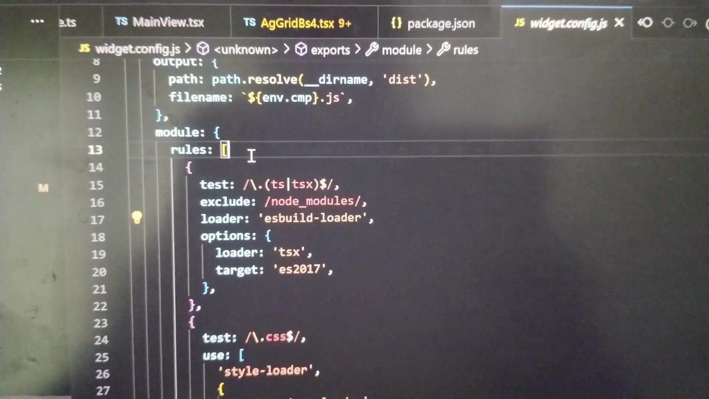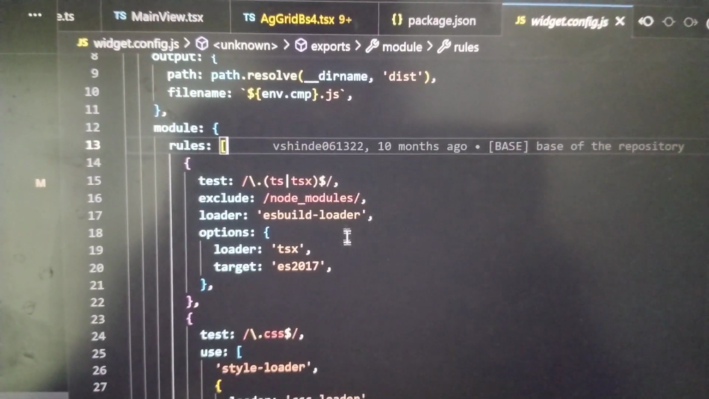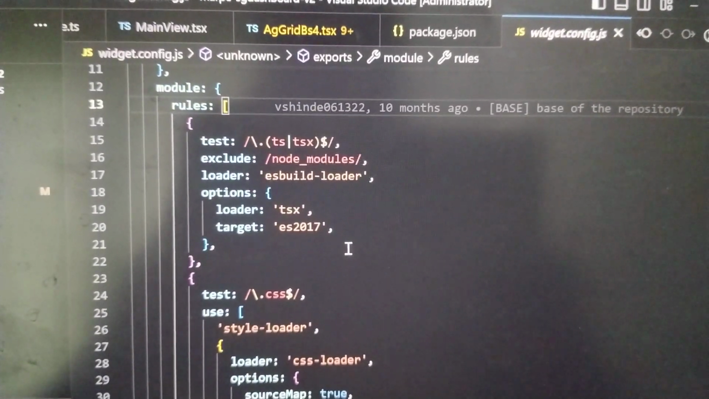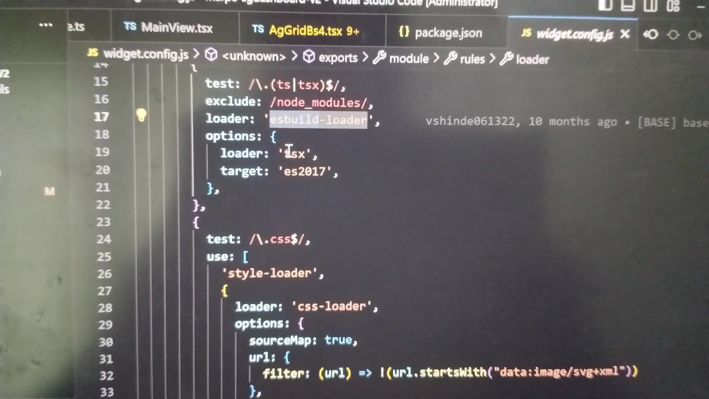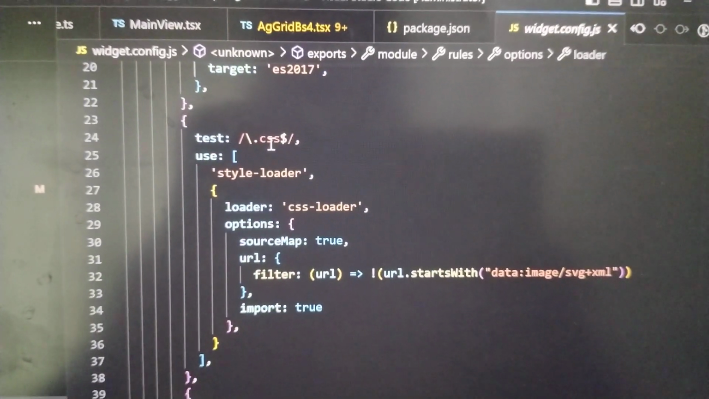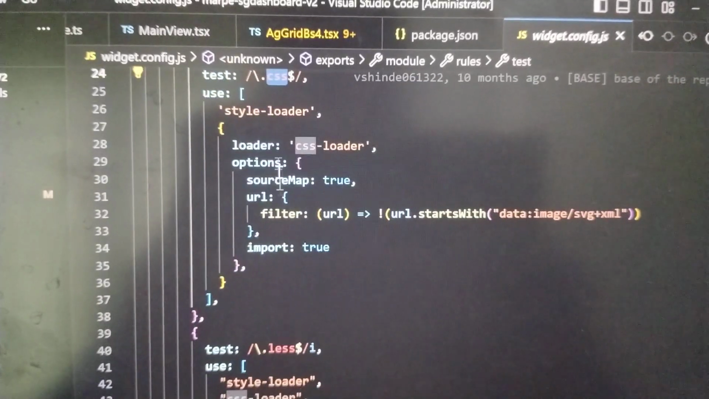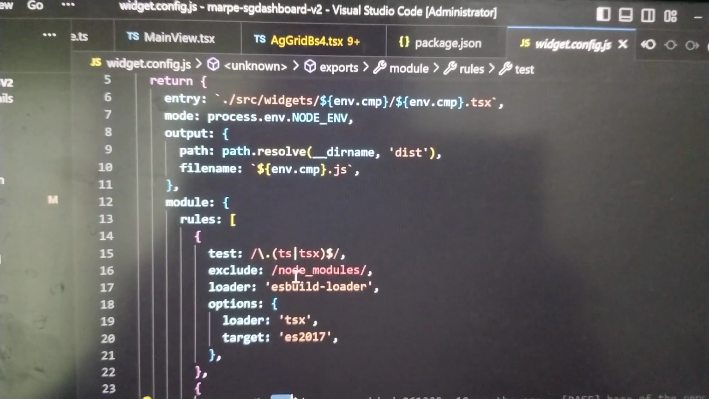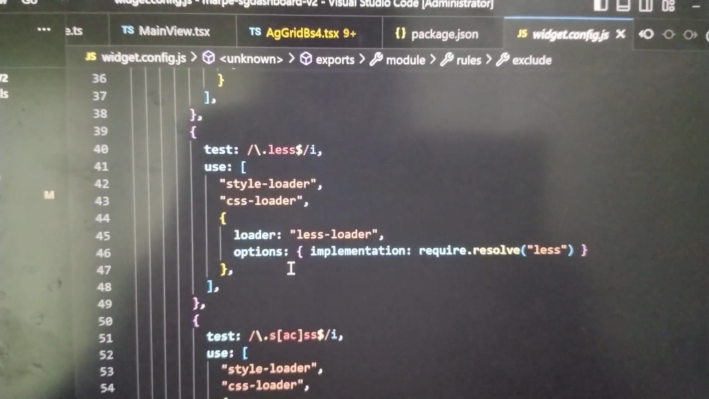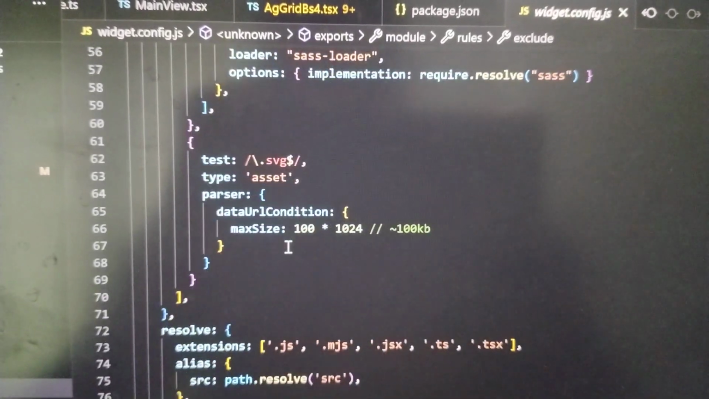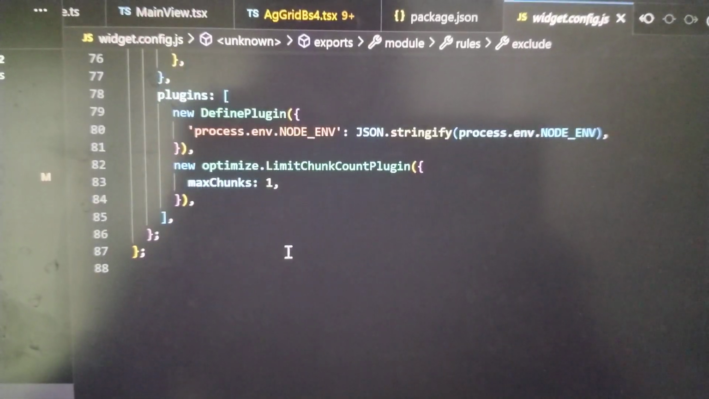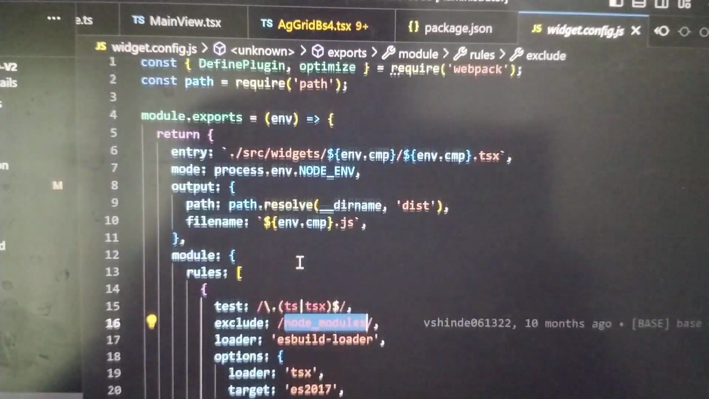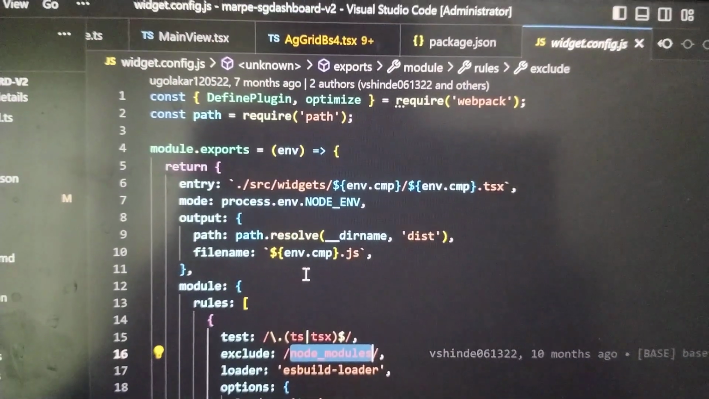So these are the rules which are used by the webpack while converting tsx to jsx. So this is the tsx loader, css. It is for the css compiling, and that one is for the tsx compiling. So these are some rules we have to create. So this is my config file.